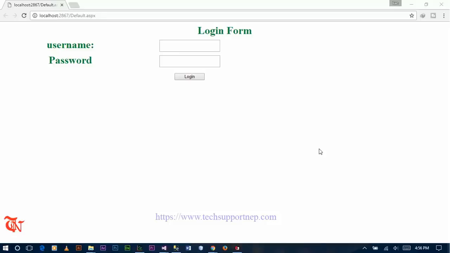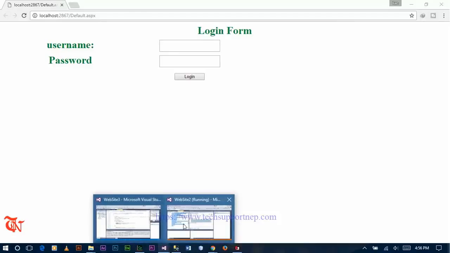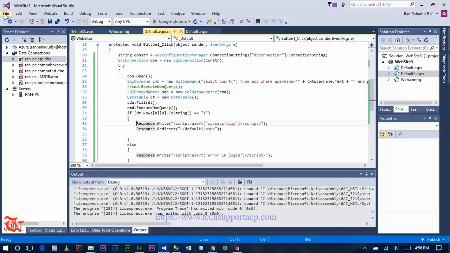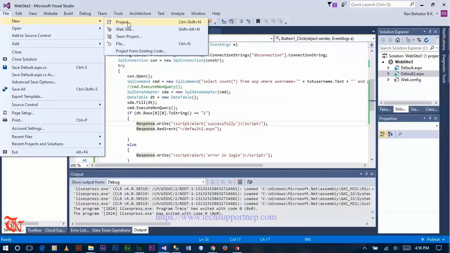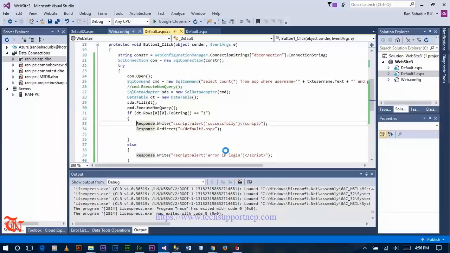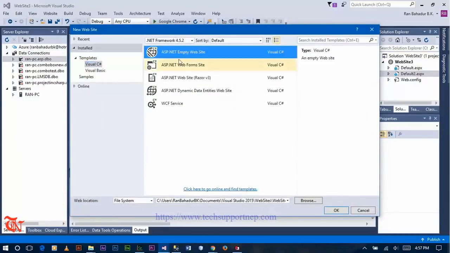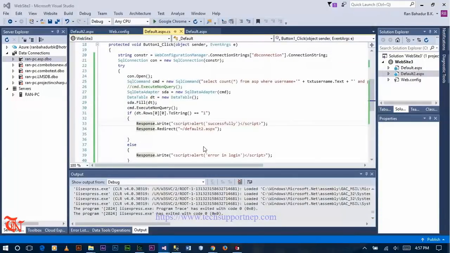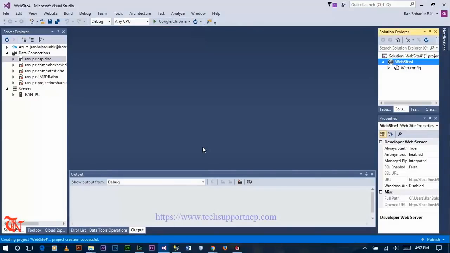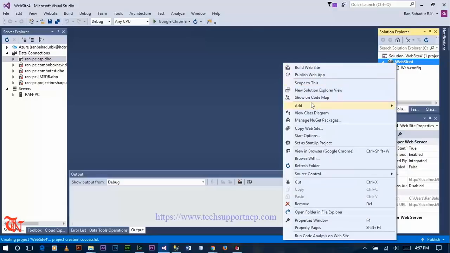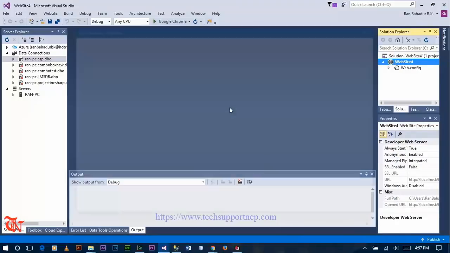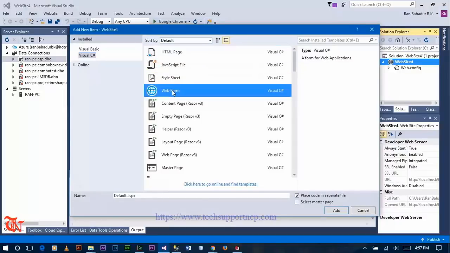Now let's start. First of all, open the Visual Studio and then go to File and then click on New and then click on Websites. Now select ASP.NET Empty Website and then click on OK. Now right click in the Solution Explorer and click on Add and then click on Add New Item. Select the Web Form and then click OK.